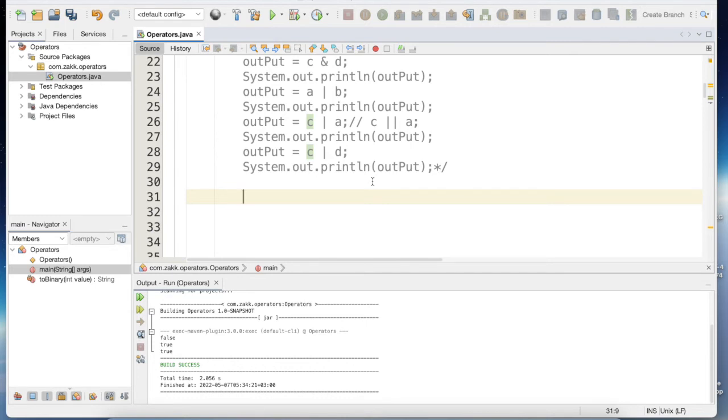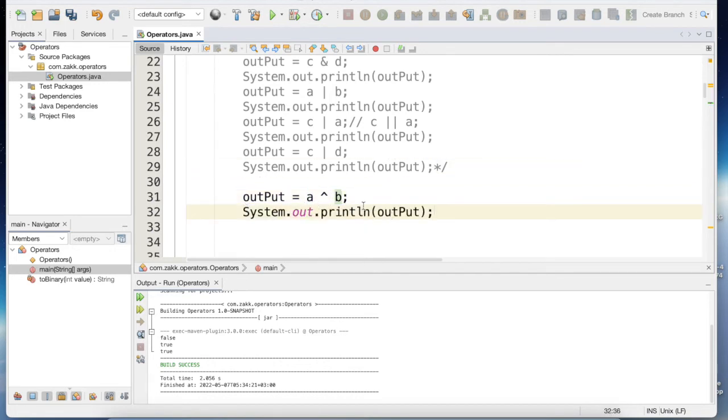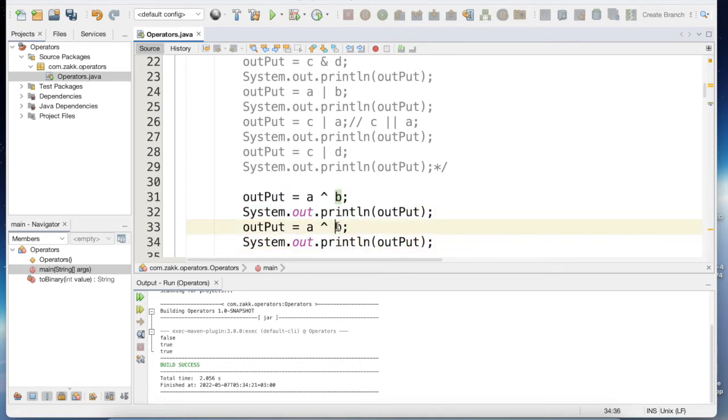Okay, so let's reassign output to be X or B. So these both are false, so we expect a false value. But if we do A or C, we expect the output to be true, as one of them is true.